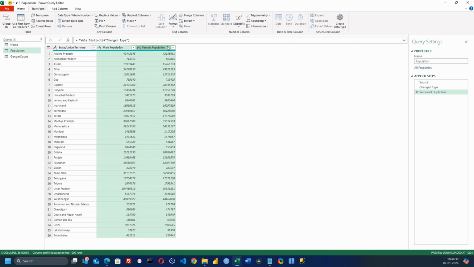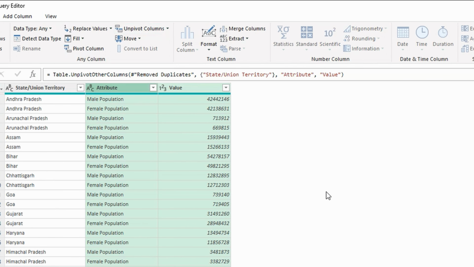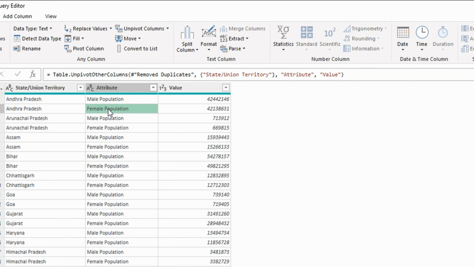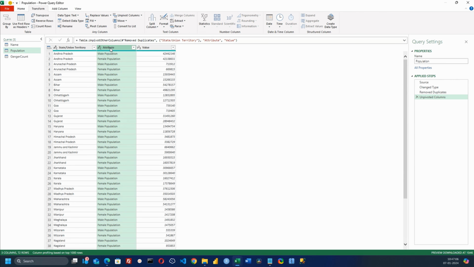If we select the male population and female population columns, and under the Transform ribbon, use the Unpivot Columns, we can then see the same data in a different format. Here we have each state appearing twice, and a new column has the attribute of male and female population. And then there is a value column for storing the values of each attribute. This format is typically a preferred format for data storage. We will learn about the advantages and disadvantages of the pivoted and unpivoted data at some other time.